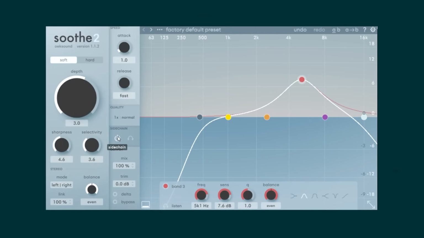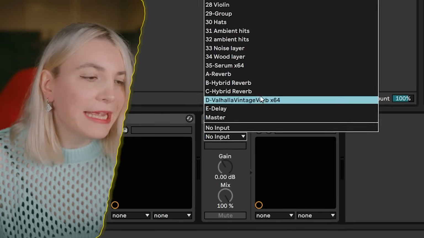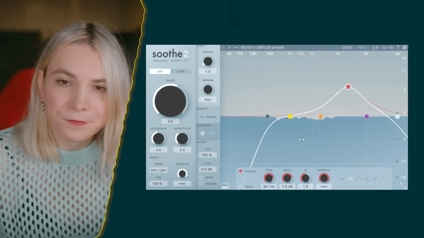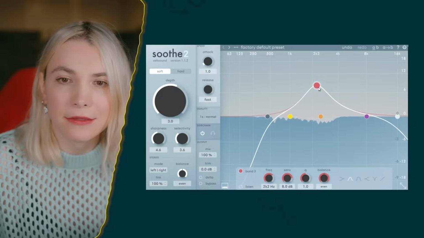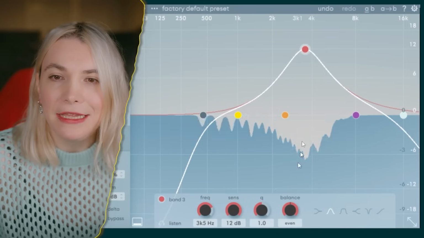The cheat: put a sidechain EQ, click the sidechain, go to your sidechain, choose your input, in this case it is my Serum, and if we play this again, you'll see that it opens up space for our lead sound in all those different instruments. Increase the depth. I want to focus slightly here, so I'm gonna make deeper cuts.